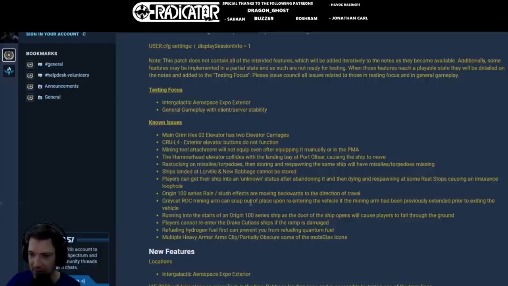Arena Commander loadout is still broken as of 10 minutes ago, says Warren McKenzie. Well, that's good to know. Apparently, it's not fixed. All right. Yes, 3.11.1 is supposed to be there right now.